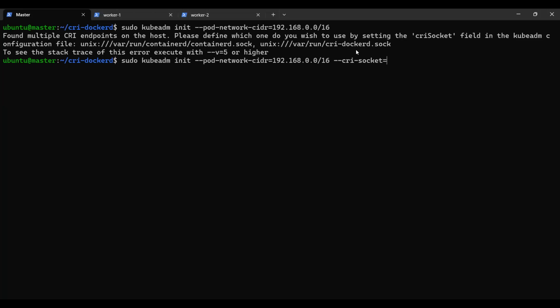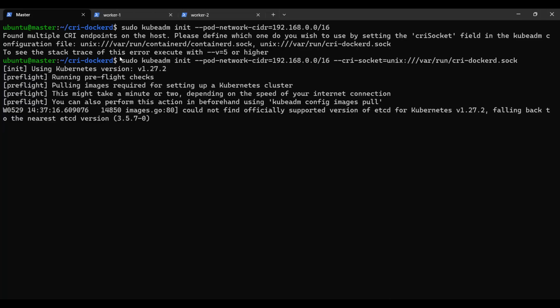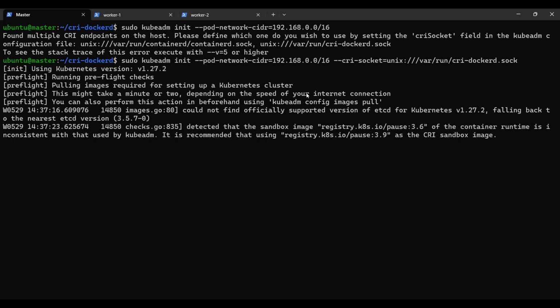Here you have to mention your container runtime interface. Right now we are going to use this one, so copy this and paste it here. You can see it is initializing now. It will take some time, so let's wait for it.